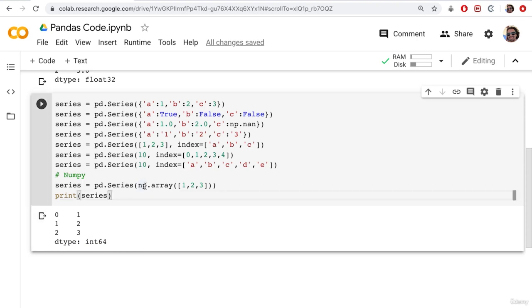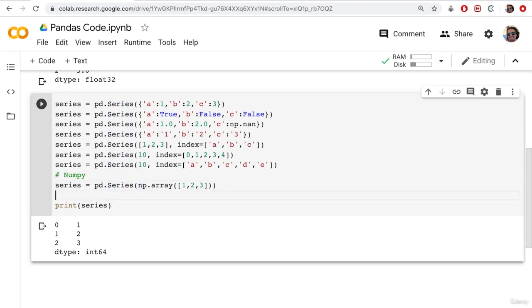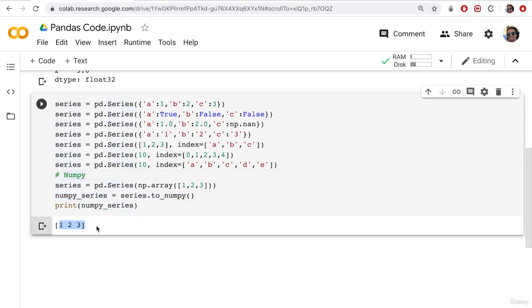But the whole point here is that we should be able to convert back and forth between the two. And that's actually pretty simple to do. We can do, let's say, NumPy series is going to be equal to series dot to NumPy. Okay? And then we can go ahead and print that out. Oh, actually, this is still printing out series. That's probably why. So let's do that. Okay, so now you can see that's obviously printing very differently. It's printing exactly as a NumPy array would.